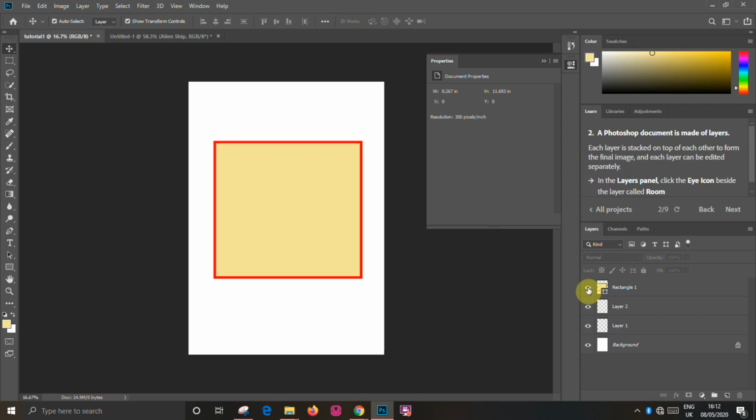Once you click the eye icon, you can see the layer. Now if I click on the eye icon of this rectangle, it makes the rectangle go away, so you can't see the rectangle right now. Once I click it again, it toggles back and comes up again. So that is the function of the eye icon.